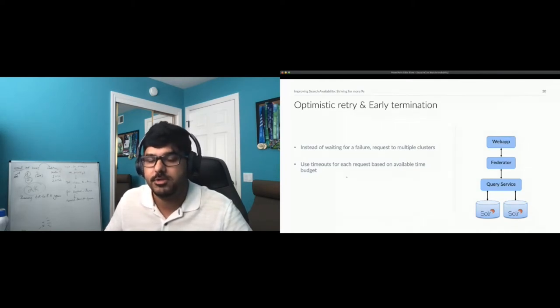So for example, if you look at this figure on the right, if you have a web app layer where you start a query with a timeout of 10 seconds, then at the federated layer, maybe you just have 9 seconds left. And then at the query service, you have 5 seconds left because maybe you spent some time doing retries. And then eventually at the Solr cluster level, you have only 4 seconds left. But if you use a static timeout of 10 seconds at every layer, then you've wasted 6 seconds of processing time on the Solr cluster processing a query that has already timed out at the web app layer.